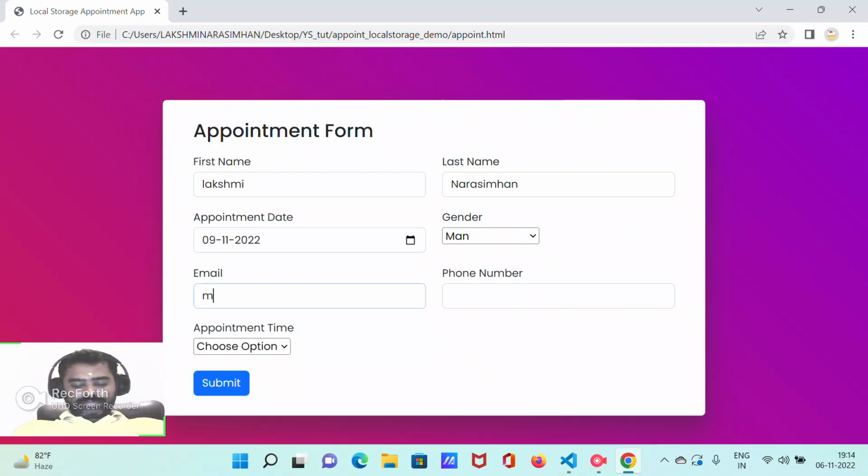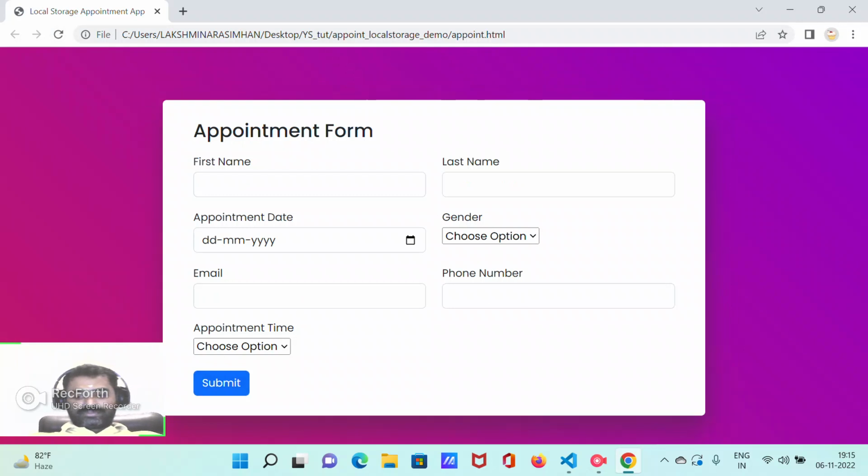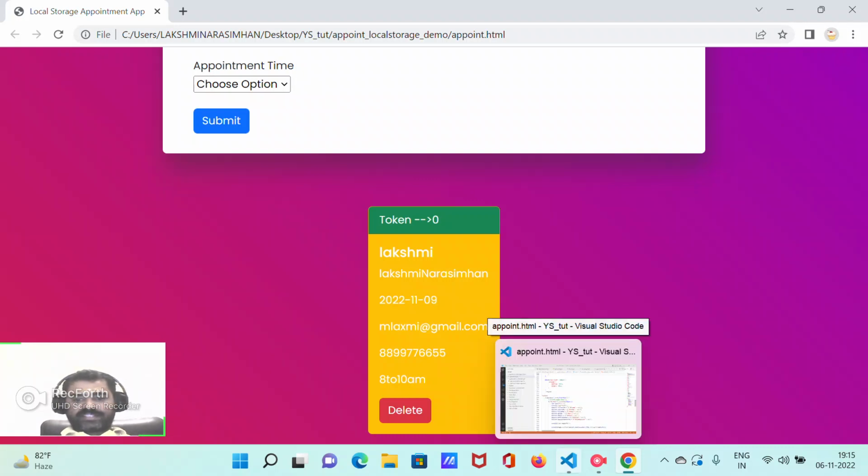I'm just typing my own name. Okay, so there is no email ID which exists like this. 8899 77 66 9 5 4 6 8 10. Okay, appointment time, which is... Adding, and the data is coming.